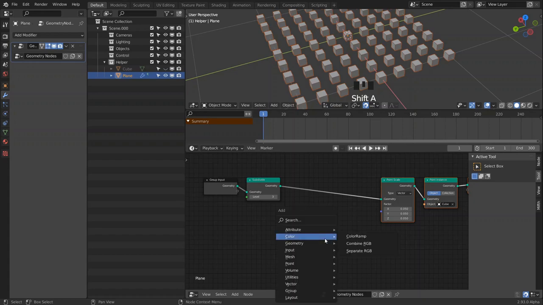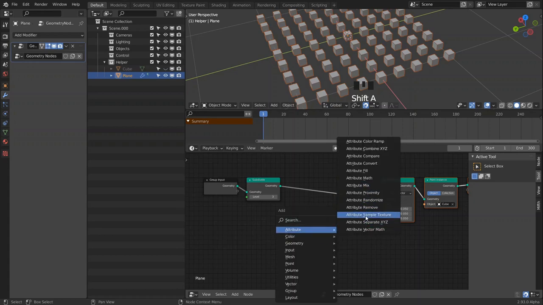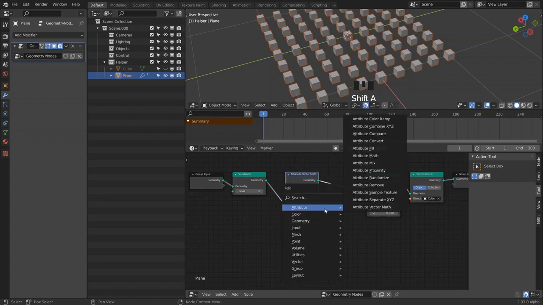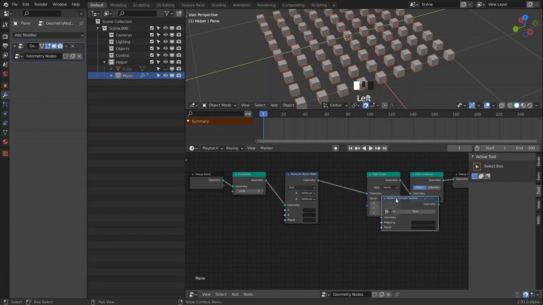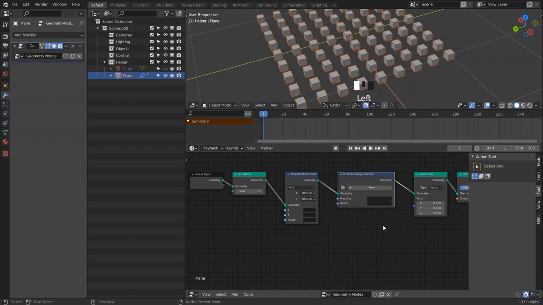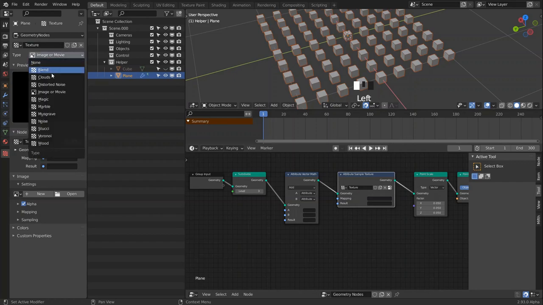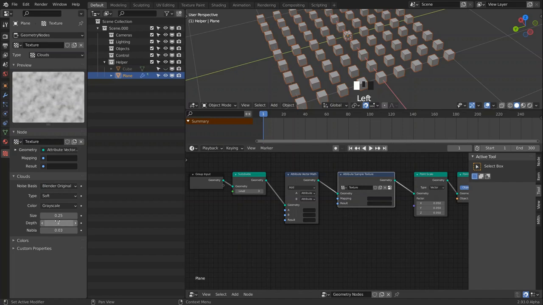So I'd like to start out by bringing in a vector math node. And the second one will be the sample texture node. In the sample texture node, I create a new texture, and this button will bring us over into the properties panel to edit the texture. I'm going with clouds, and I'll be increasing the size to 1. And I rename this.